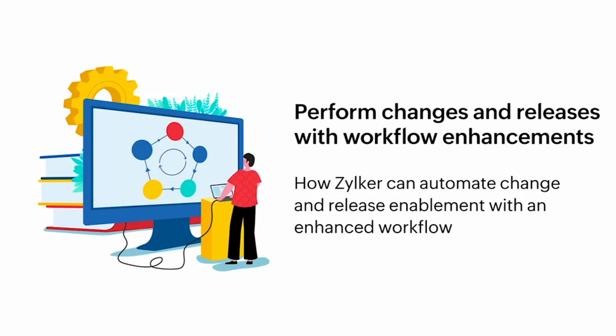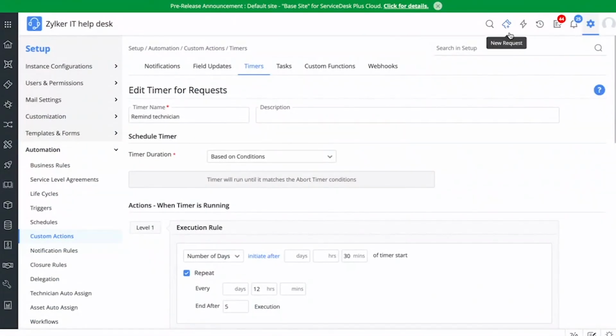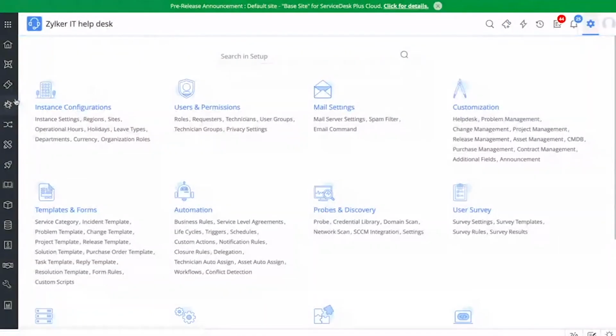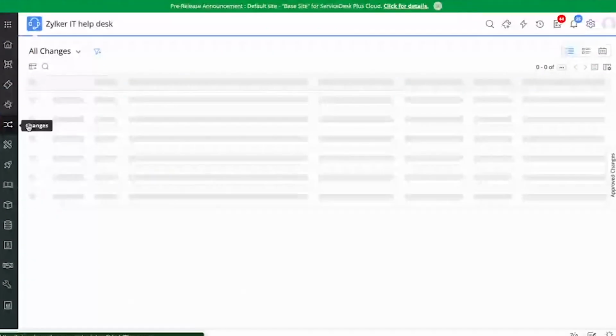But when it comes to adding tasks, it had to do it manually. And it also could not trigger time based actions at certain points across its entire change workflow. It also could not create parallel paths to trigger different actions simultaneously. Now, let's see how Zilker was able to use the enhancements that are available in the change workflow to overcome all these hurdles. Right now, I'm in the technician view, and let me take you to the change module.